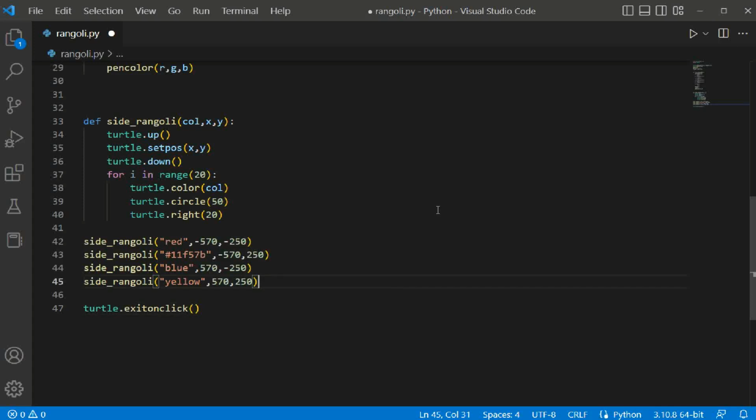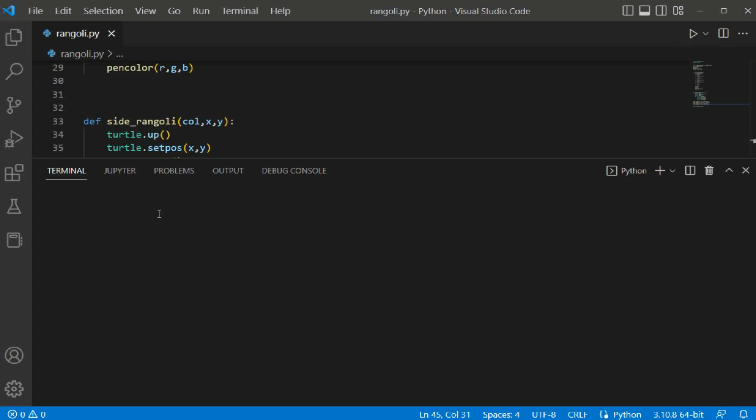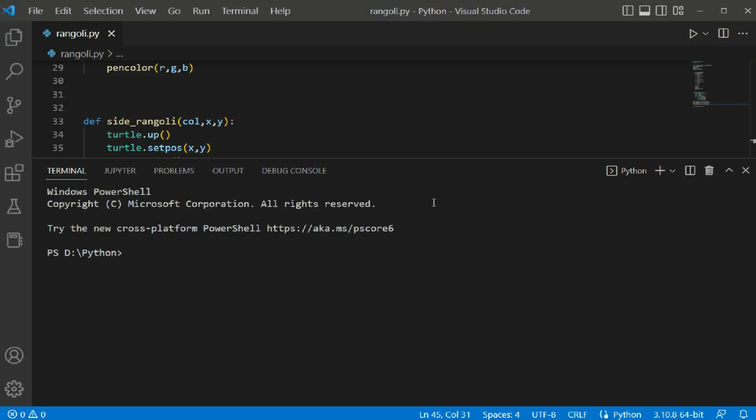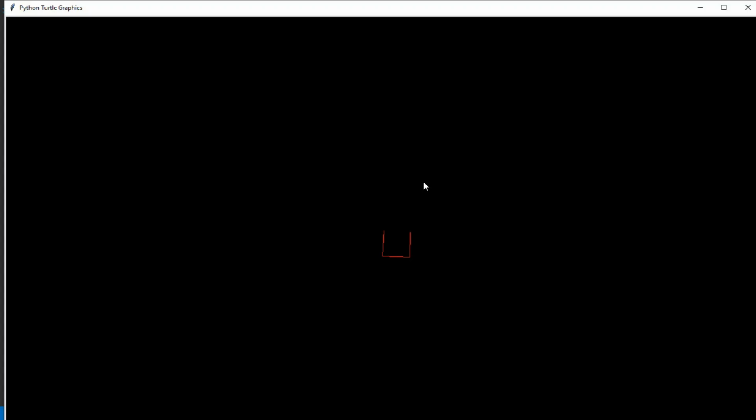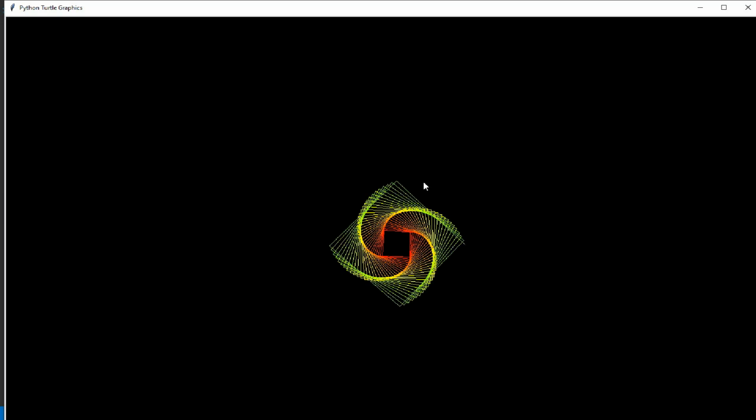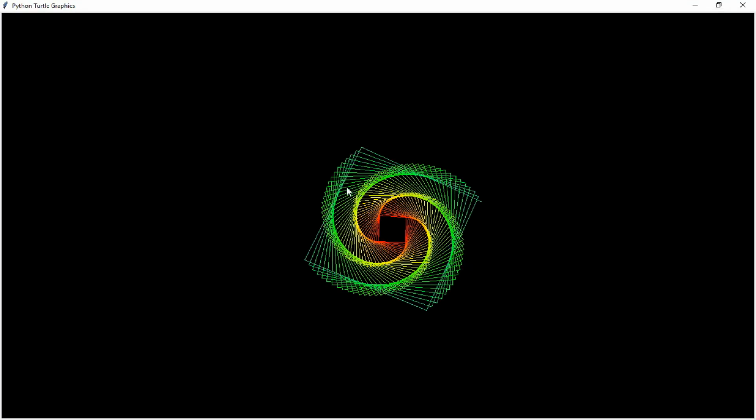Okay, so let me just run it again to show it to you. So here, right, as you can see, the window has opened in full screen by default, right? And here is our main rangoli. Okay, main rangoli.